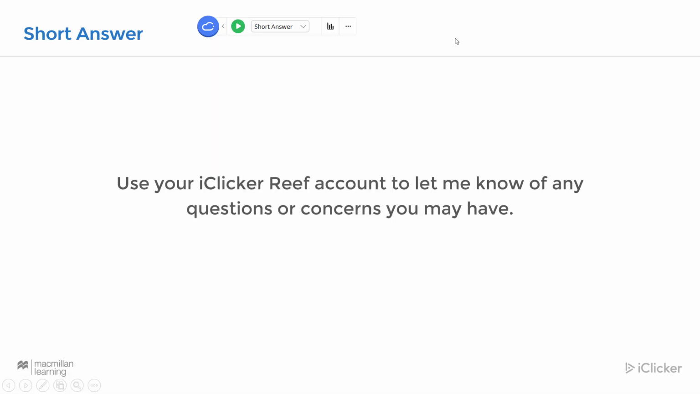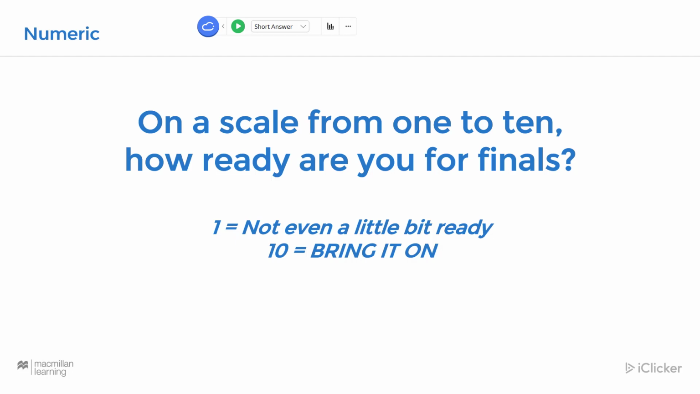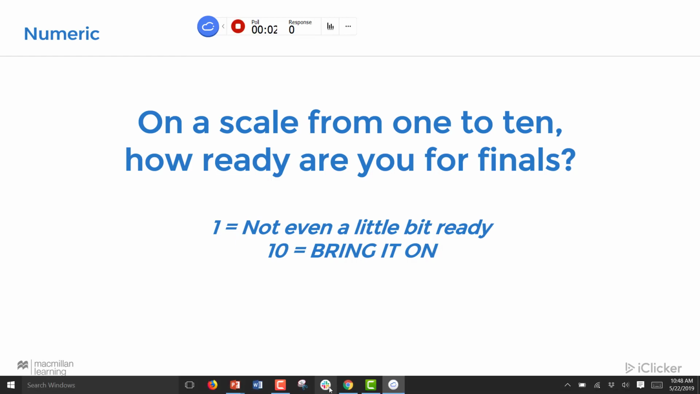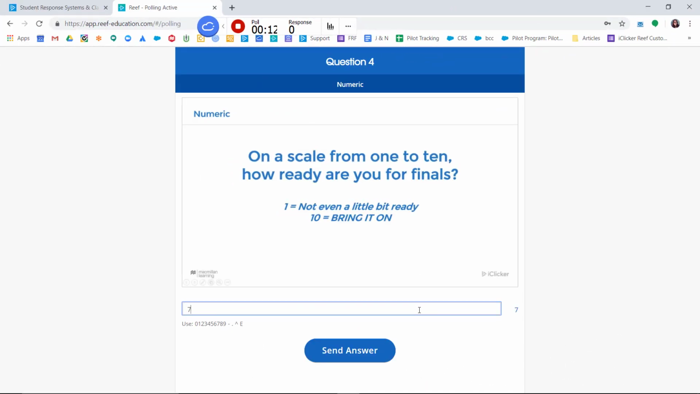Let's try another question type. This is an example of a numeric question. Simply select the question type from the drop-down menu, and then click the play button. Here's what it looks like for students. Students can answer with up to 8 digits, and they are limited to using numeric responses.